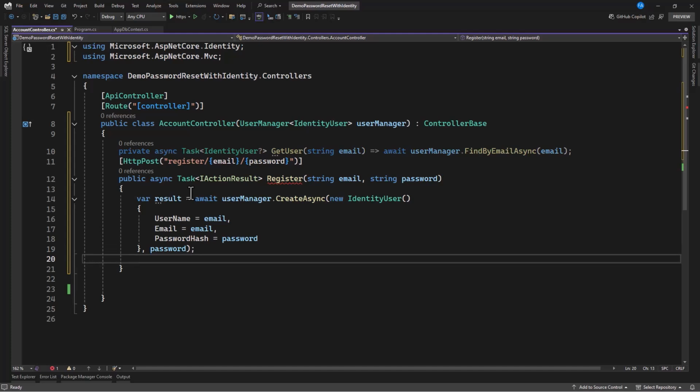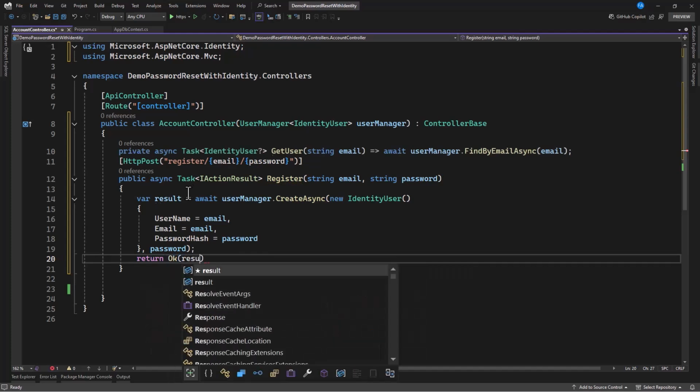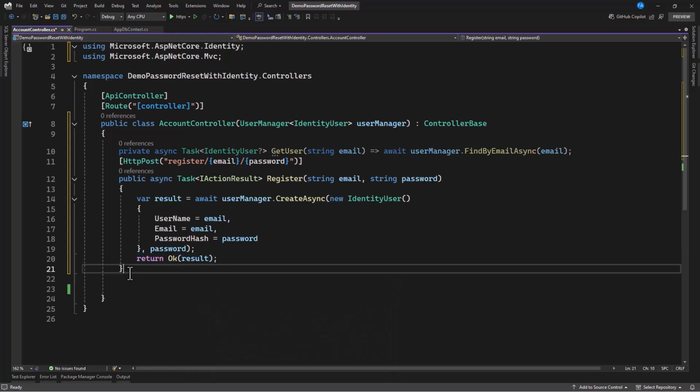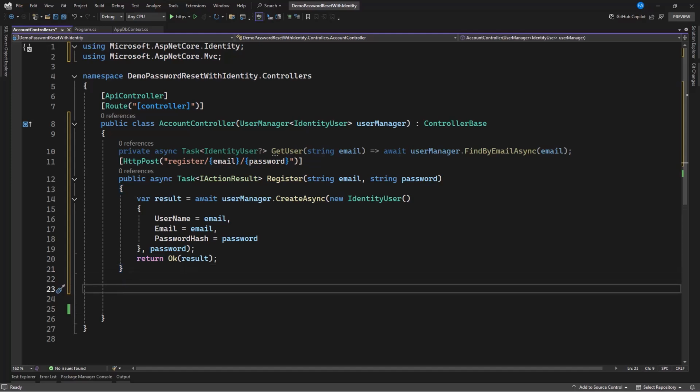Okay, now after this is going to get created, so after that you want to return, and now here we are returning okay with this result. So in case it is successful, we're going to see that. In case it isn't, we're also going to see that. Now let's talk about how to reset. Maybe before reset we can log in. What do you think? Let's log in first and check that one out.